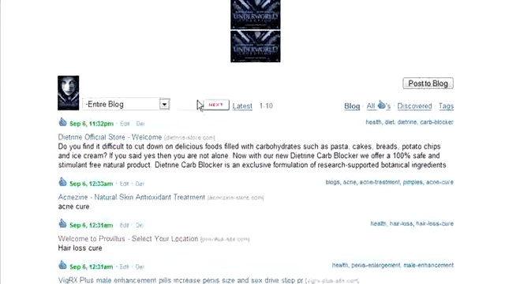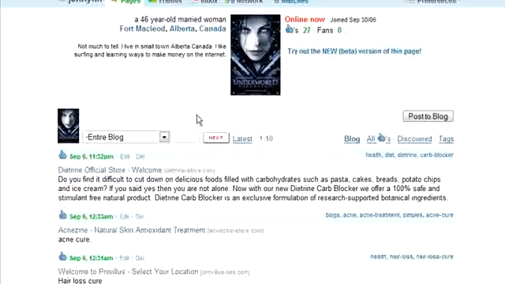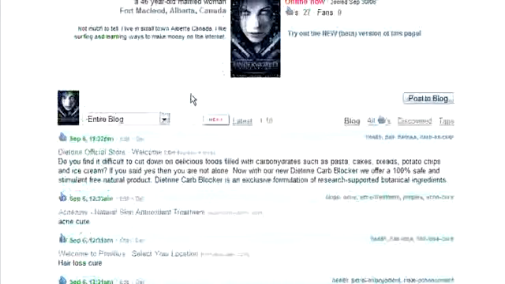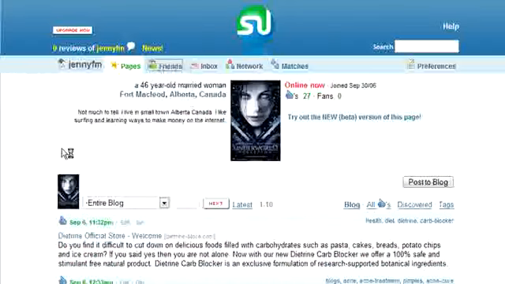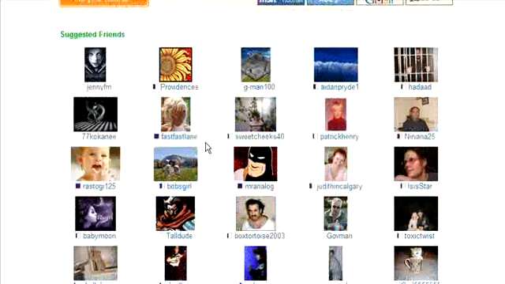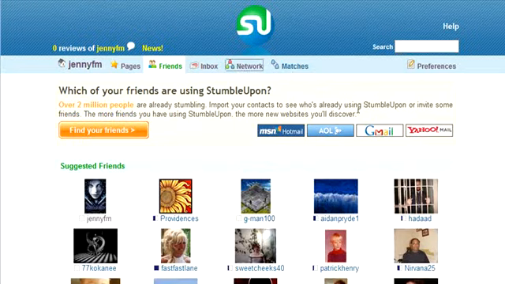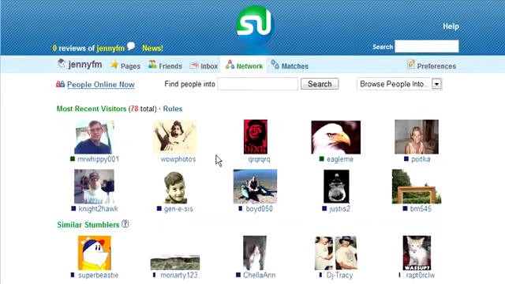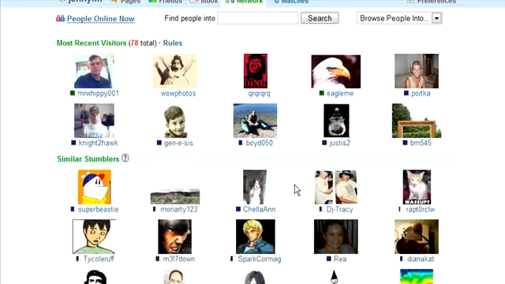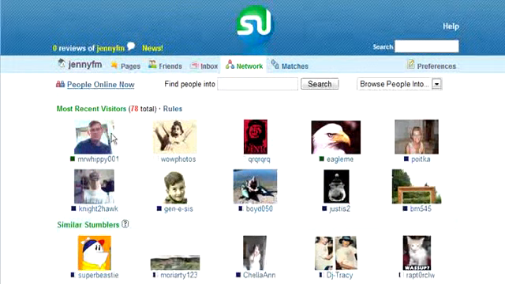Then if you look in the pages here, you can see what pages have been stumbled. You can see any friends that you have on here and suggested friends if you don't have any in here yet. Your inbox for incoming messages. Network allows you to network with people, and these are the people that have visited your sites that you've stumbled. So that's 78 right now. And matches.